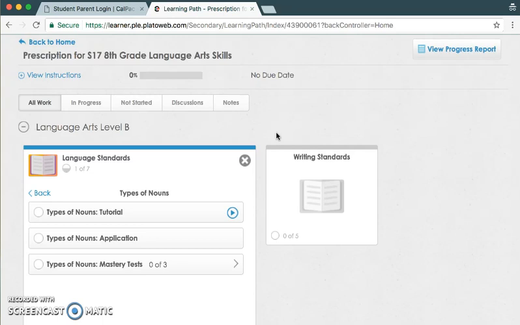But some lessons might just have tutorials in them. Some lessons might just be a tutorial and mastery test. So keep that in mind. It's okay if it doesn't look exactly like this one. The main thing is that you're doing at least 1 lesson per day for your attendance. And also remember that a pretest counts as a lesson too.